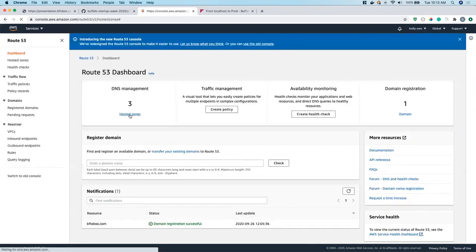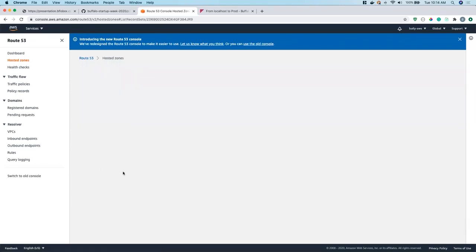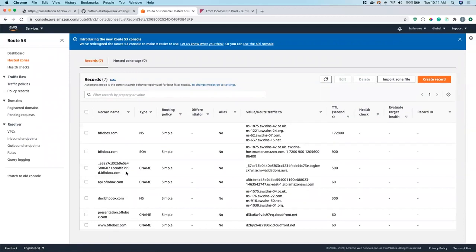And magically, Route 53 is automatically going to create a hosted zone for you, which is really cool. A hosted zone, think of it as just an encapsulation of domains. So you could have subdomains within that hosted zone, like API.buffalobox, www.buffalobox, presentation.buffalobox, and you would put all of that inside of here. And you can also reference other hosted zones inside of each other if you want further encapsulation, which is really nice.